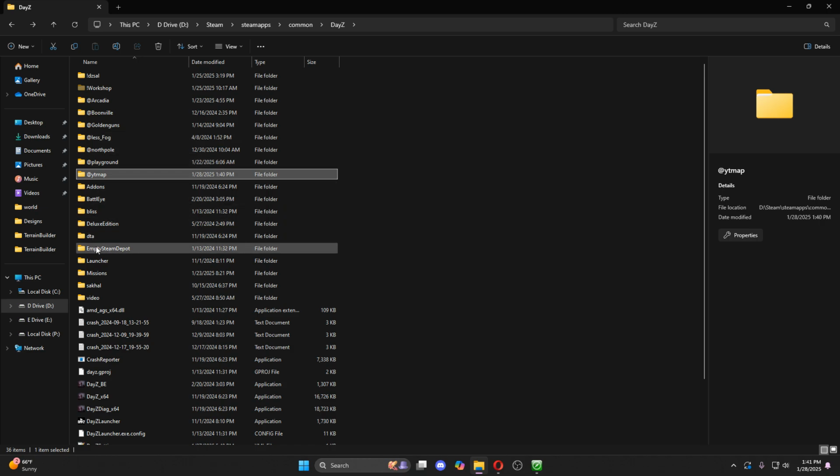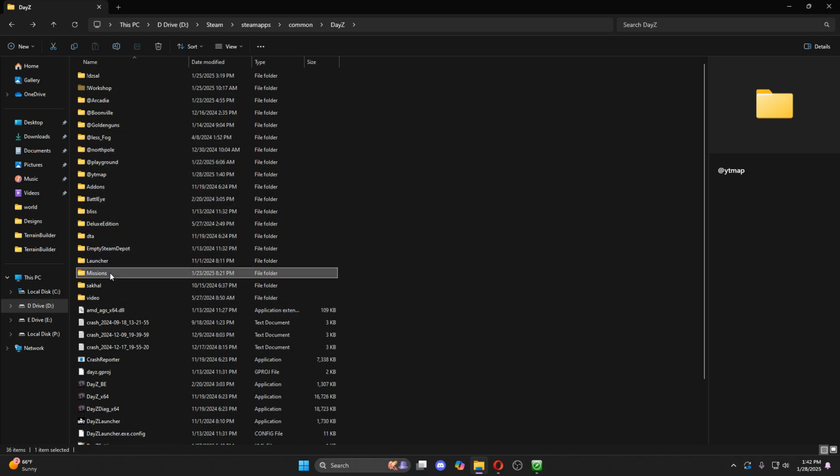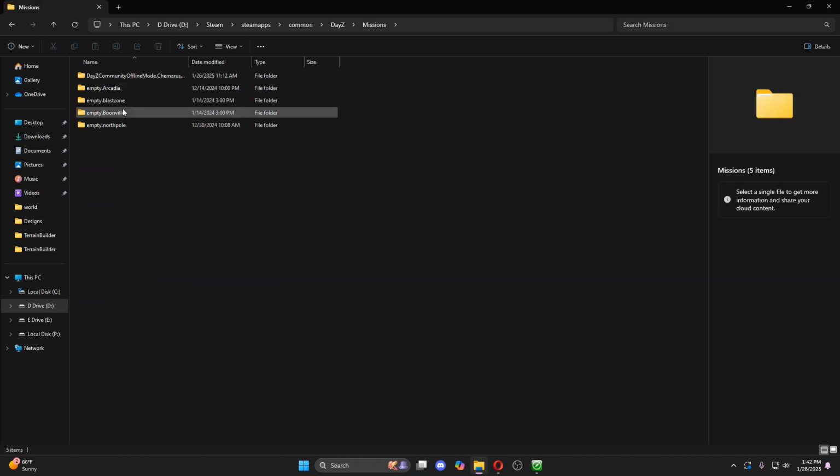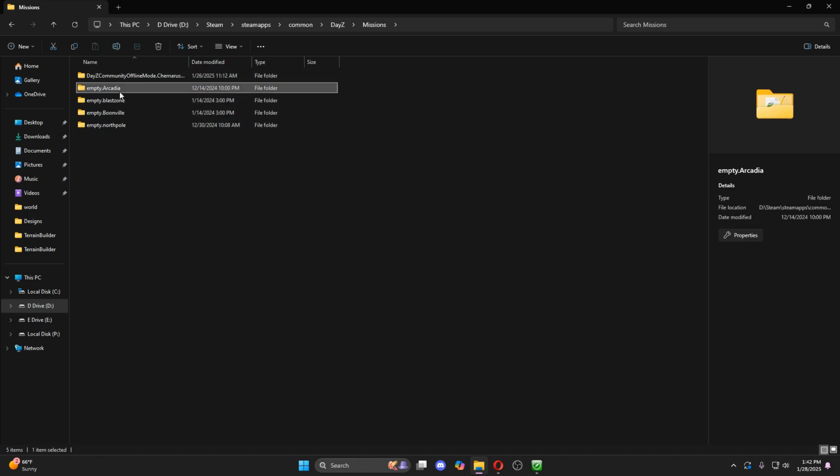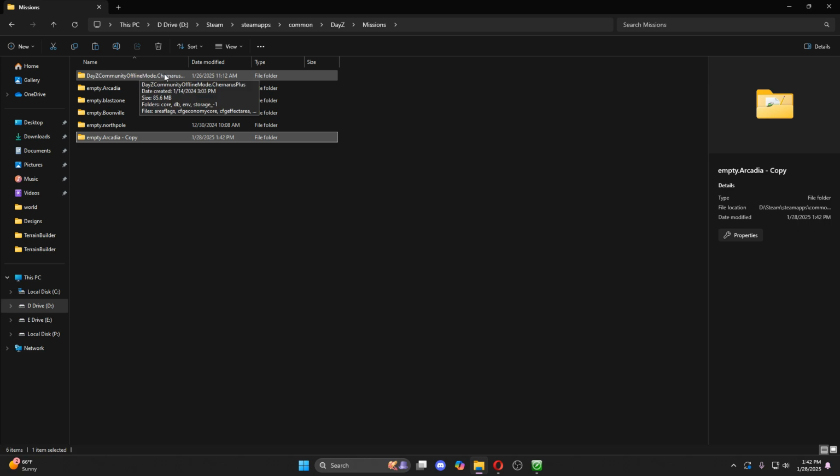So I'm going to come down here to missions, and you'll see I have a set of, these are basically just offline tools missions. So it has COT included. So I'm going to take this empty Arcadia. I'm just going to copy it and paste it. For your instance, it'll be like a DayZ offline mode Chernarus Plus. You would just copy this one.